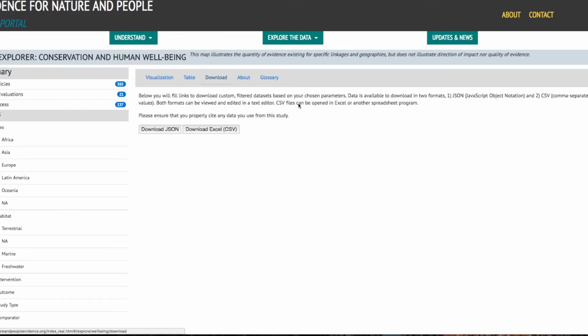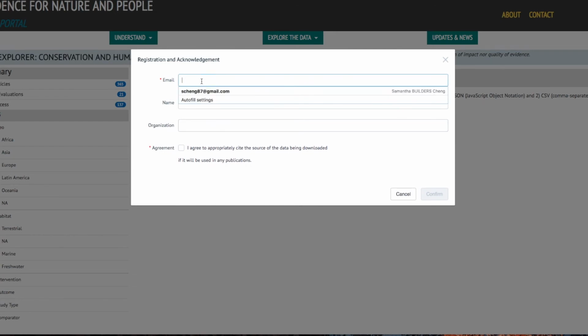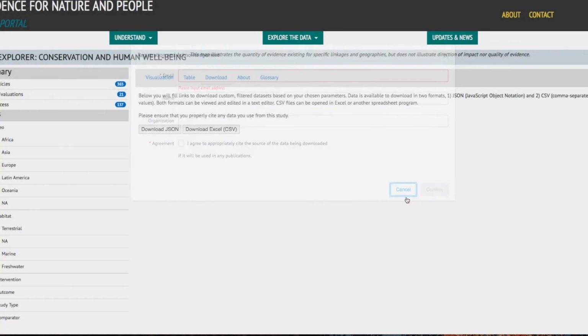You can also download data that you filtered. You can download this in 2 formats, either as a JSON file, which is a JavaScript object notation file, or a comma-separated value file, or CSV, that can easily be opened in a spreadsheet program like Excel. When you click download, you'll have to fill out your email, name, and organization, and agree to appropriately cite the source of the data before you can download.